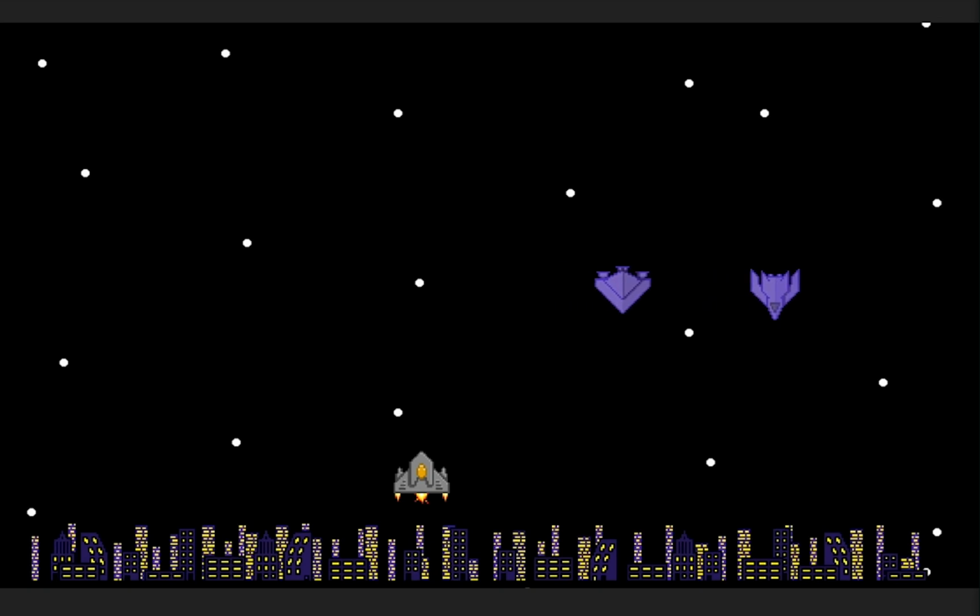At the moment, the ships aren't going to do anything when they hit the player. We've definitely still got some work to do, but we've got ships in the game, and they are moving just like in Space Invaders.